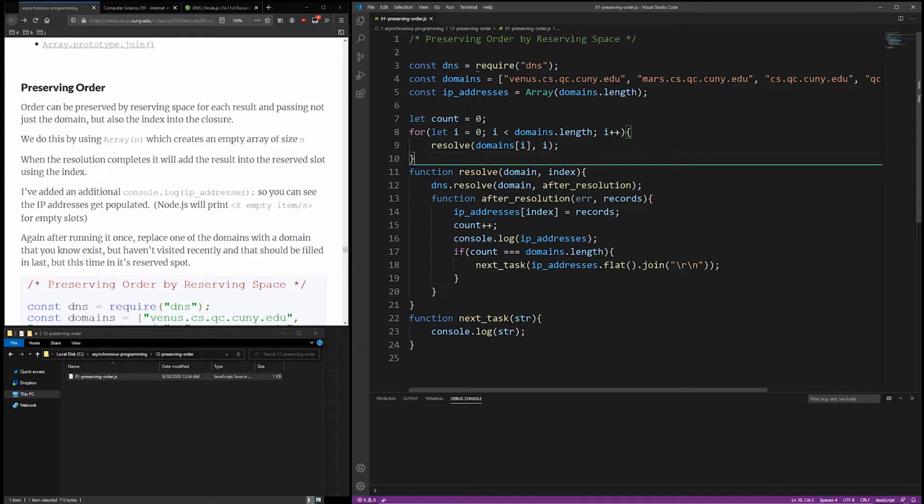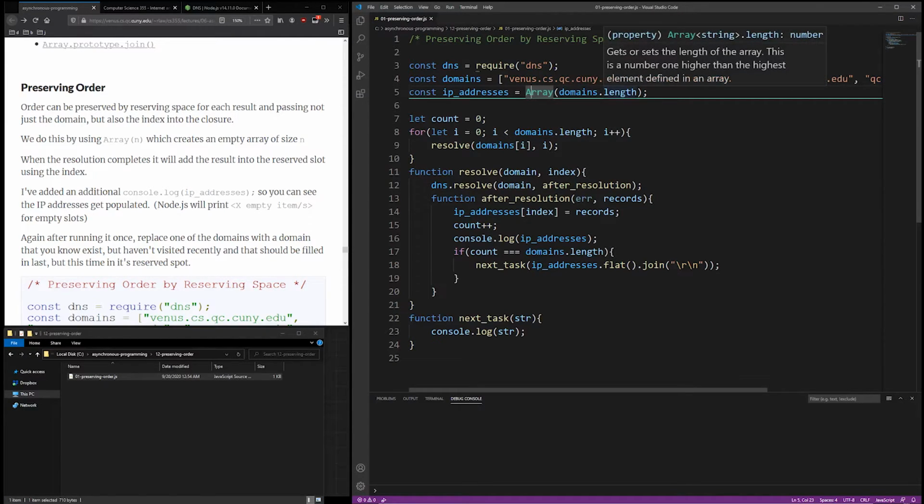Okay, so over here to reserve the slots, we have a function Array. What this function does is, if you give it a number, it will create an array with that many empty slots. So in this case, I'm going to create an array with domains.length number of slots. That's going to create an empty array, in this case with 5 empty slots.